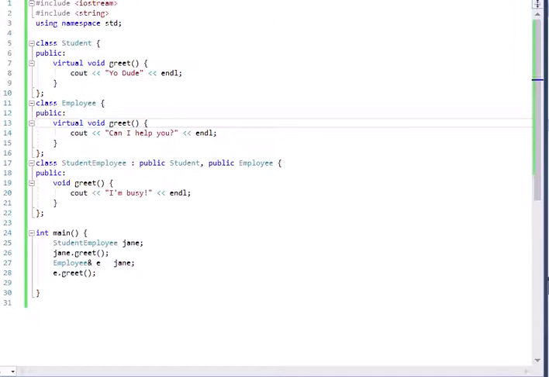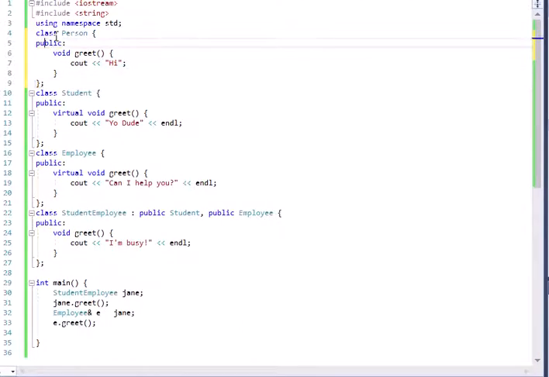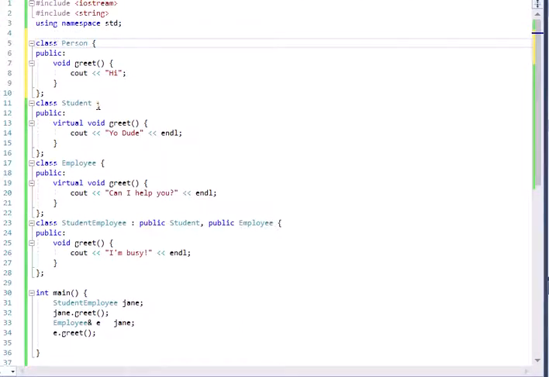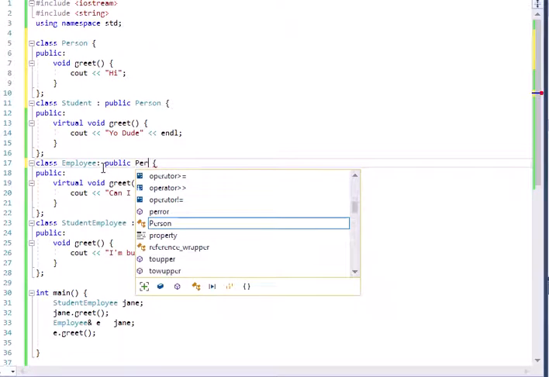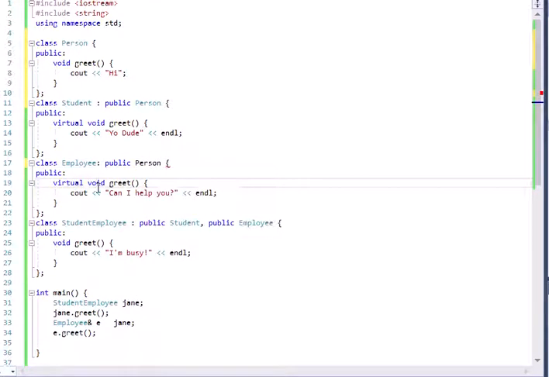You don't often see real-life examples with multiple inheritance because it can create some issues. And let me purposely create an issue there. I'm going to add another class, person. Students are people, so they should probably inherit from that person class. And hey, employees are also people, so I'm going to have them inherit from the person class. And everything's the same. The student employee is a student and is an employee.